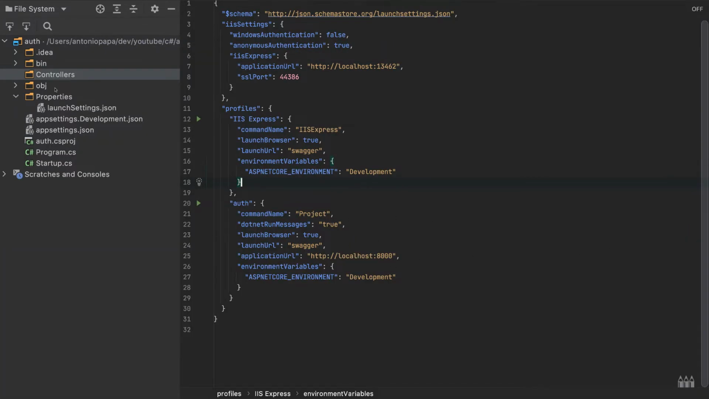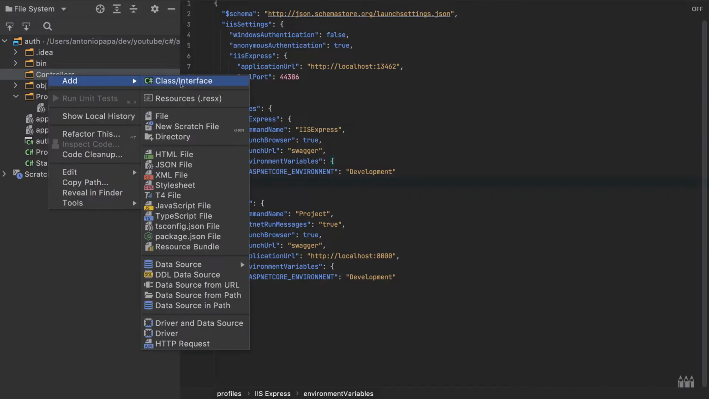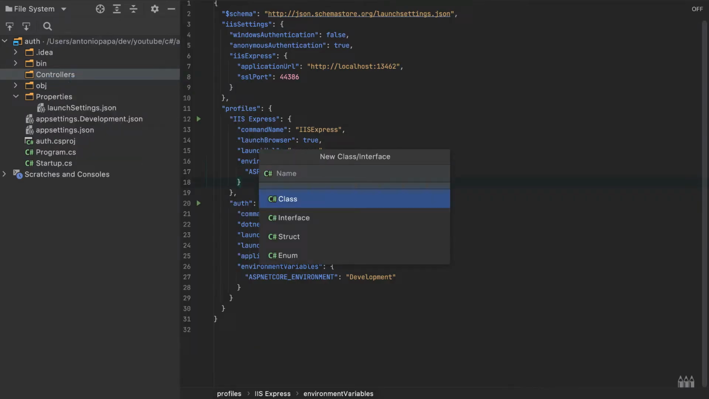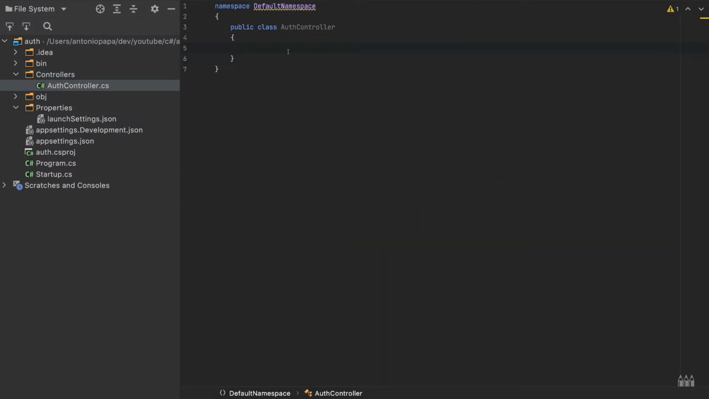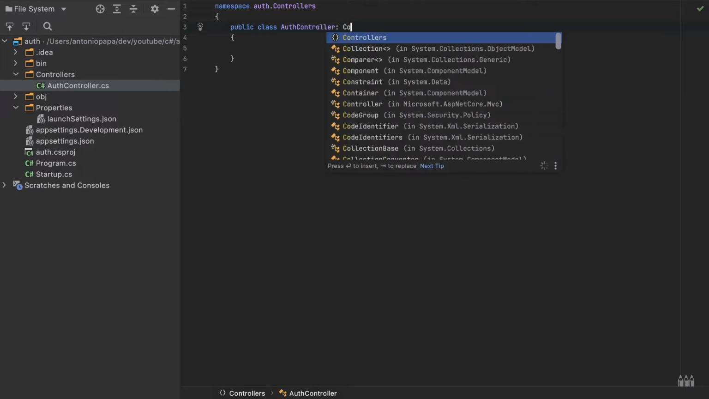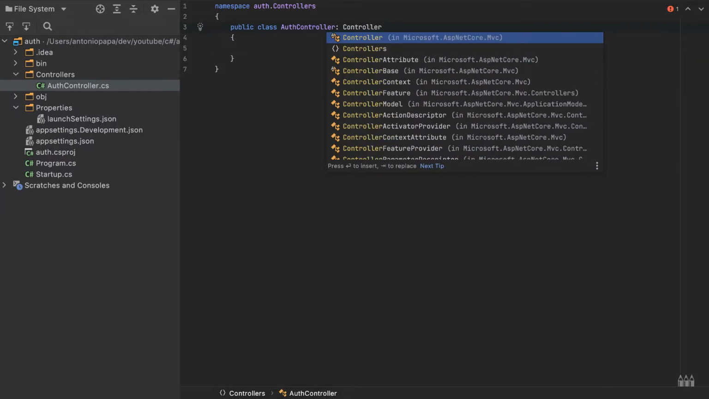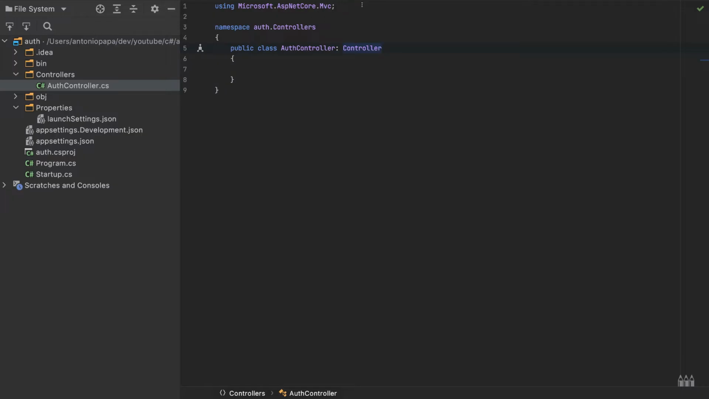Now let's create a controller so we can see something on the browser. I will call it AuthController. Here we need to set the namespace. I will call it AuthControllers. And the class AuthController will extend from Controller from Microsoft ASP.NET Core MVC.